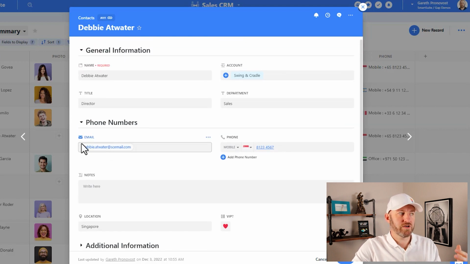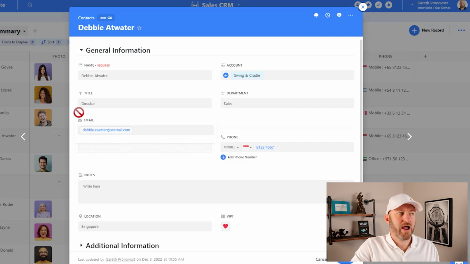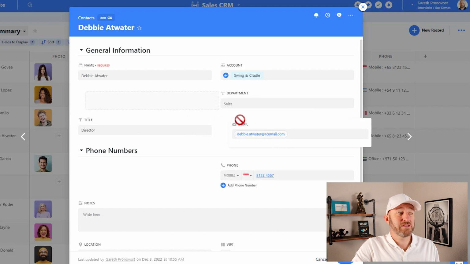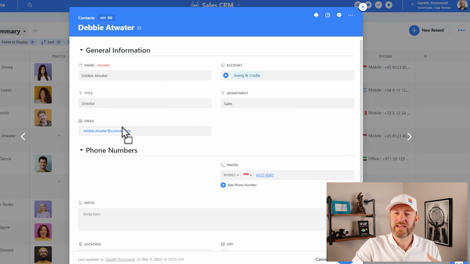Now, a couple things that we can do with these sections. If you don't want certain information in that section, maybe you want the email to be back in the general information, no problem. Hover over email here, and then you get the ability to move it in the upper left corner. Simply click and drag that, and you can then drop this new element wherever you want into any different section on this expanded record.